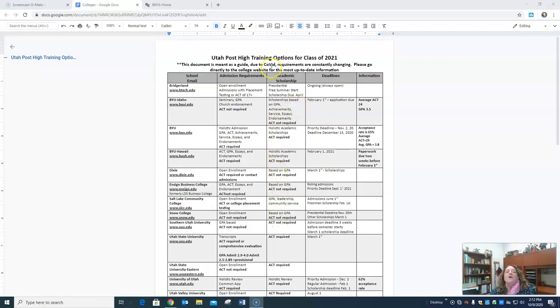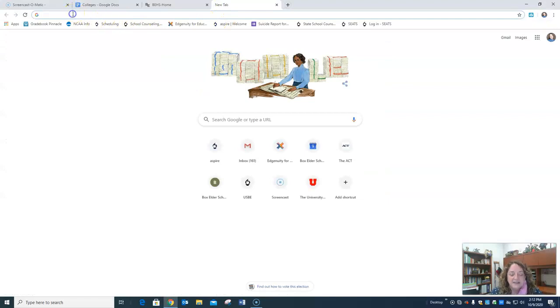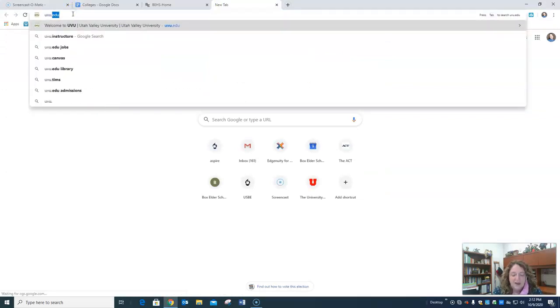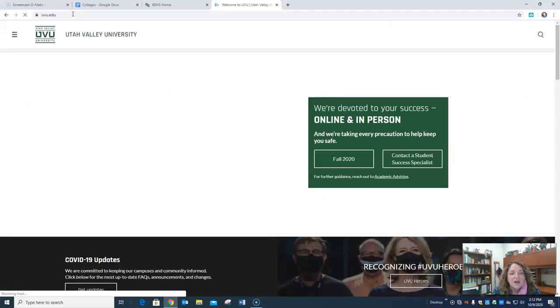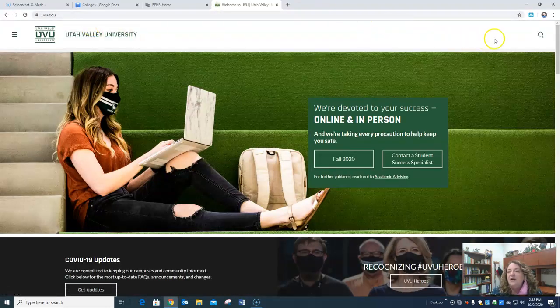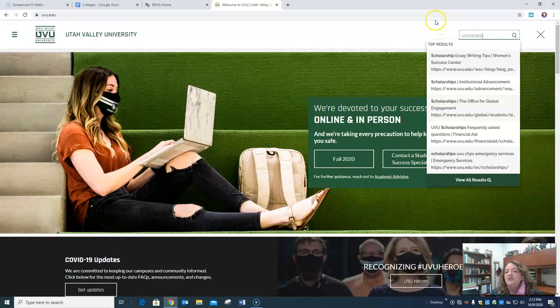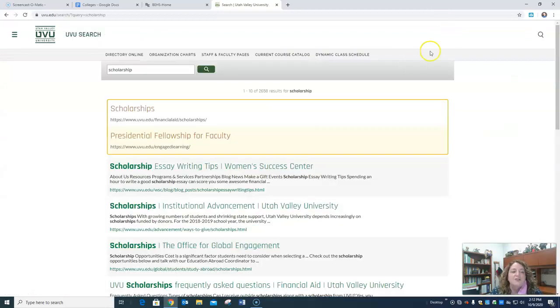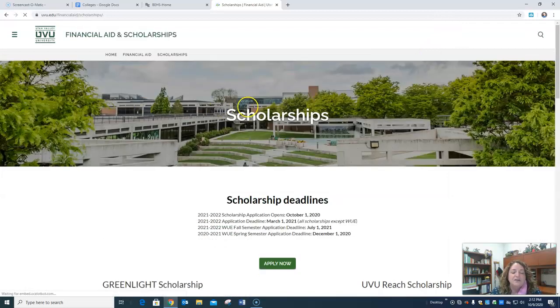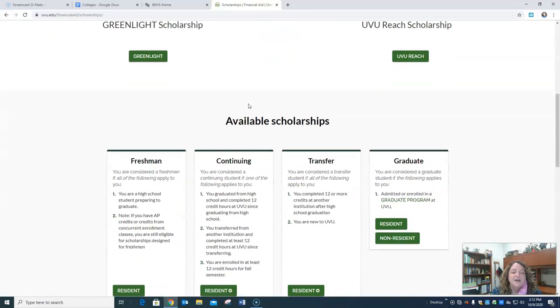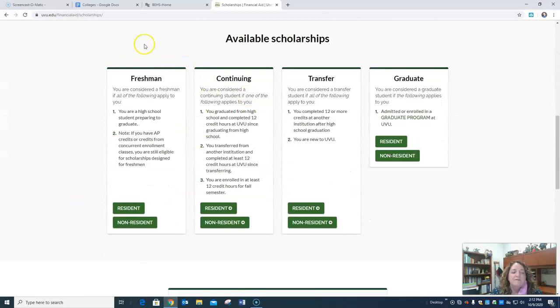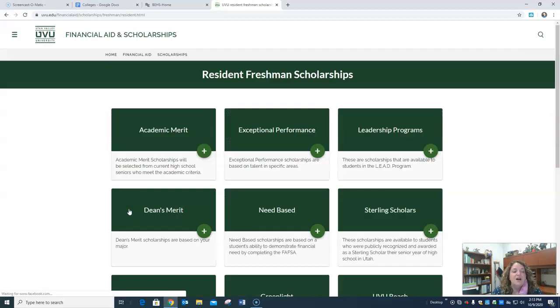So let me show you how to find out what type of ACT you need for those schools. We're going to go, as an example, to uvu.edu. We're going to look up what their scholarship ACT requirement is. So there's the website. I'm going to go to the search bar, and sometimes it's an alphabetic search that you use. Search for scholarships. I'm going to hit this main scholarship page right here. Scroll down just a little bit. You guys will be applying for freshman scholarships, and you are a resident because your family lives in Utah.